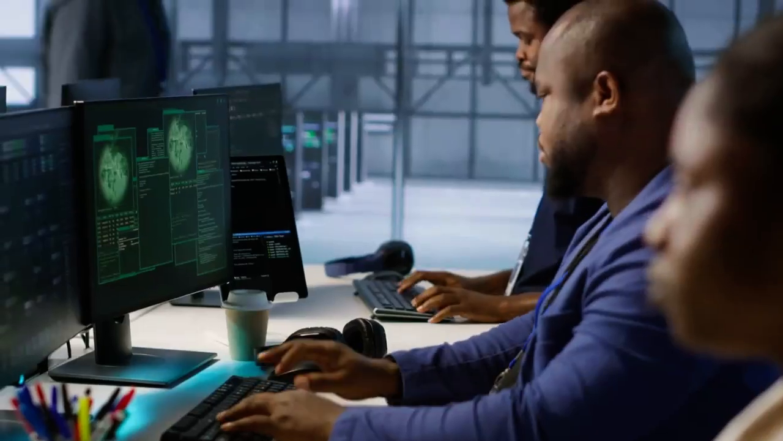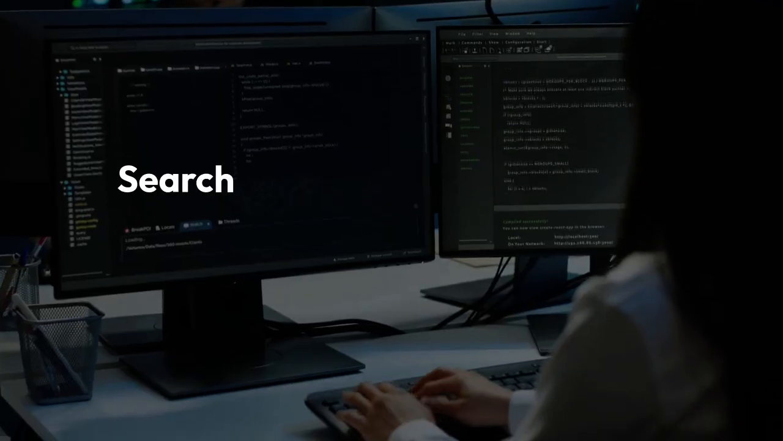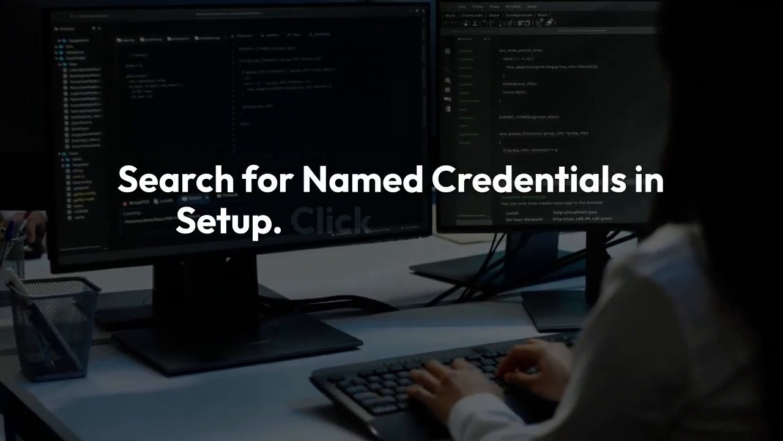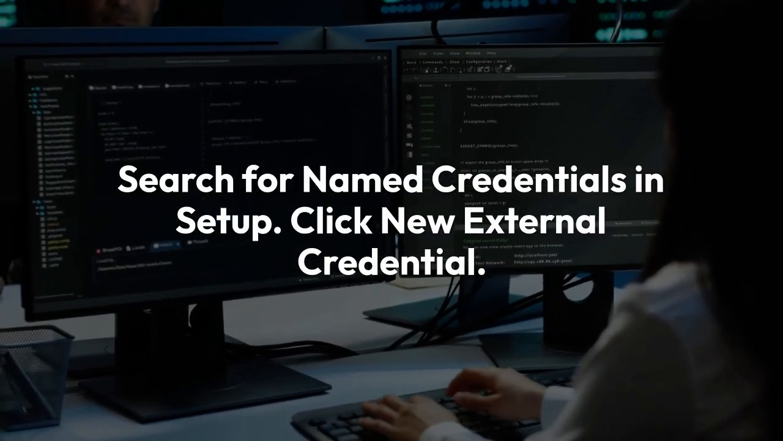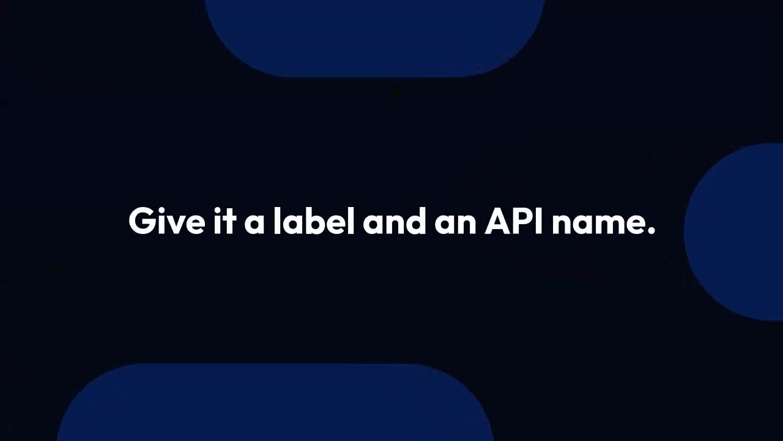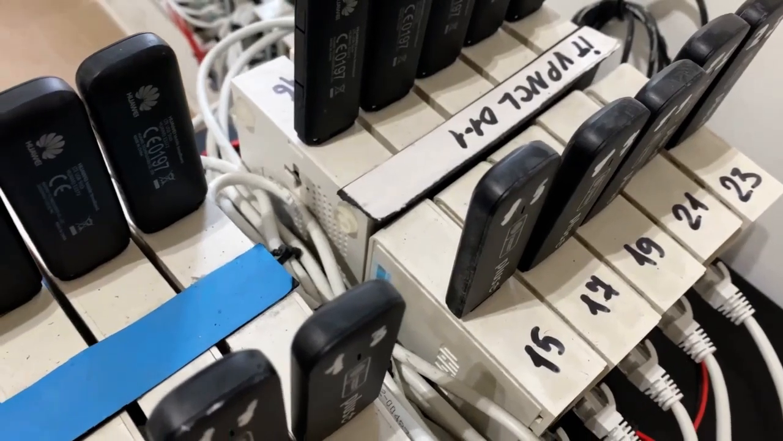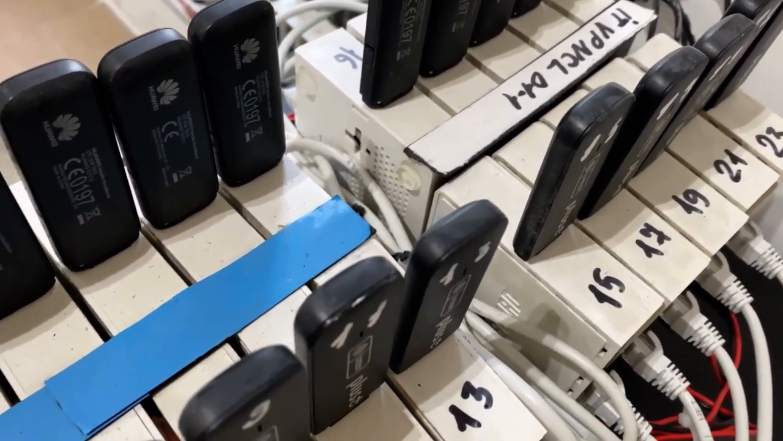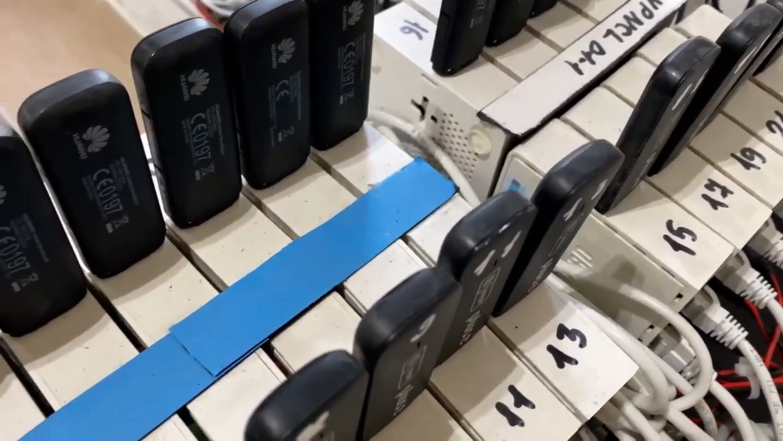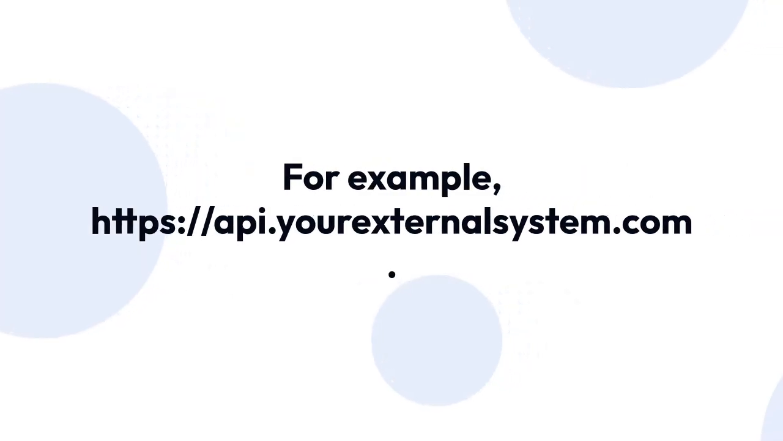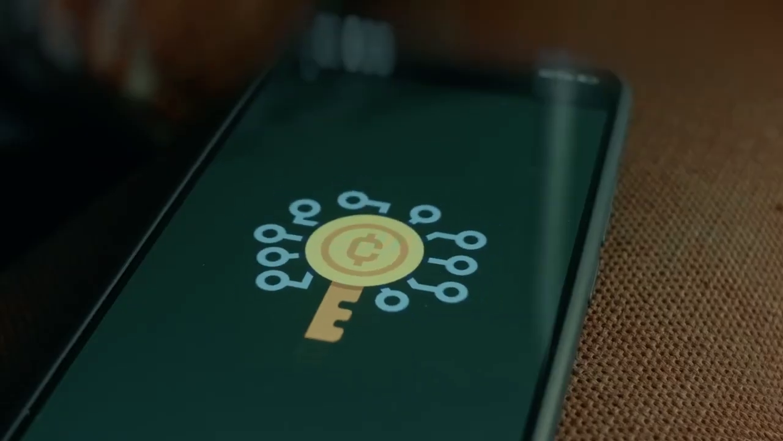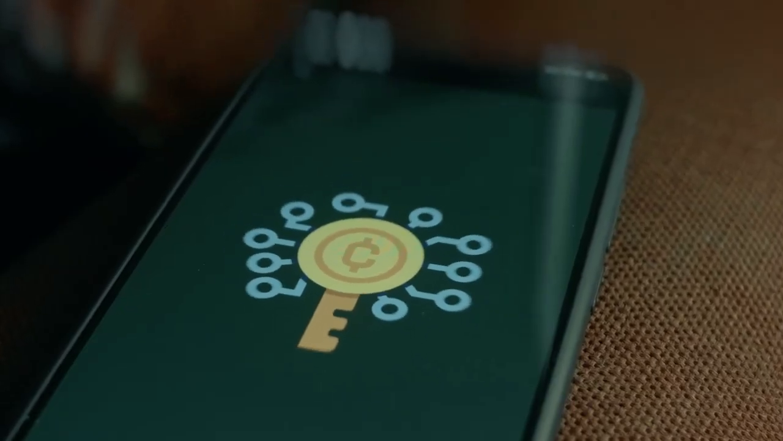Finally, we create the named credential itself. Search for named credentials in Setup. Click New External Credential. Give it a label and an API name. The URL field is very important. This is the base URL of your external API. For example, https://api.yourexternalsystem.com. Then, select the external credential you just made from the dropdown.